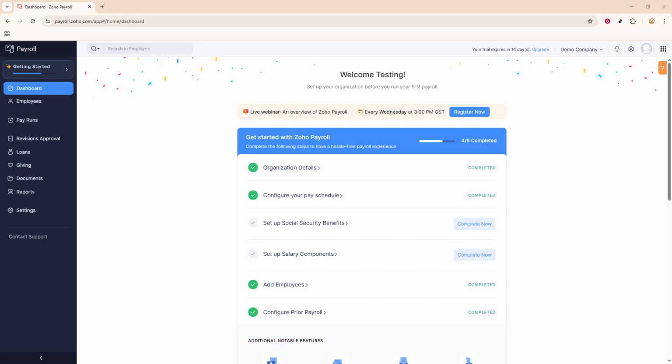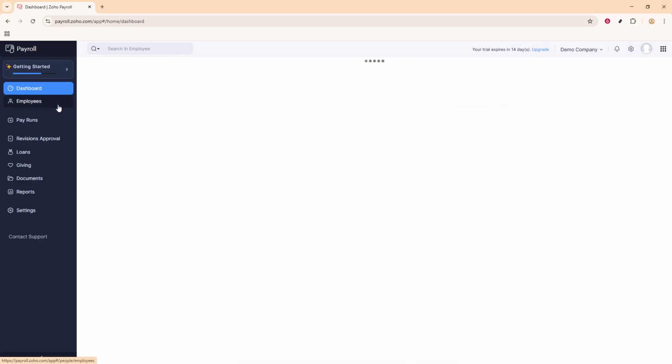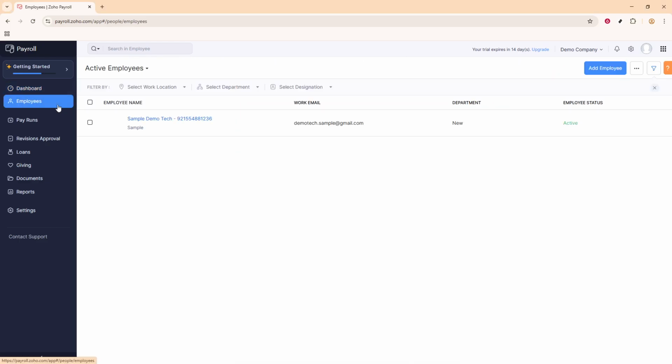On the dashboard, right at the top, you'll notice the Employees section. This area is crucial for managing all your employee data. It's where you can add or edit employee details, ensuring that all personal and professional information is up to date.